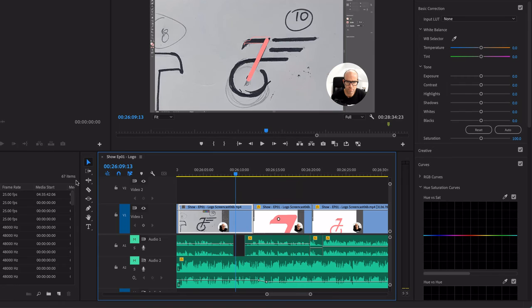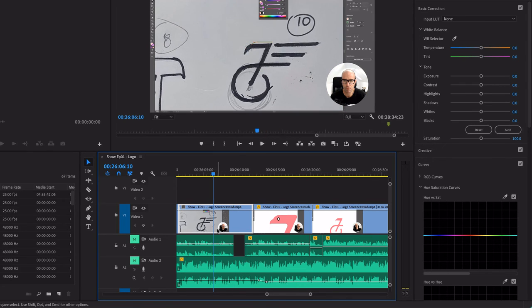So I very rarely go to the razor tool. I just get to where I need in my playhead and use Command K on a Mac, Control K on a PC, just to do my cuts. And if you hold Shift with those shortcuts, Command Shift K on a Mac or Control Shift K on a PC, it'll go all the way through. I don't really use that one. I use mostly just Command K or Control K on a PC.